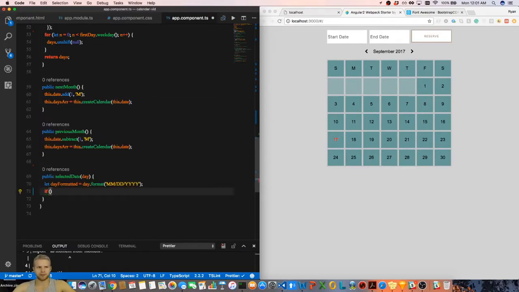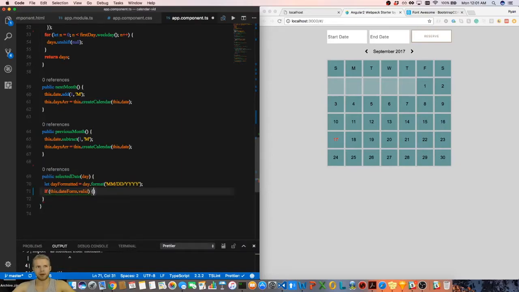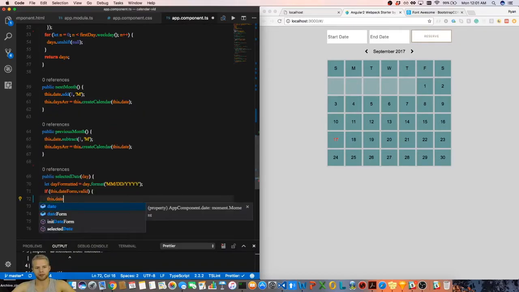if this.dateForm.valid. I'm not going to be writing too many validations on this, just for the sake of time. We're just going to be checking if it's there or not. A normal application would have a lot more checks, say if it's in the past or whatever. We're just going to be checking if it's there. So we're going to do this.dateForm.setValue.